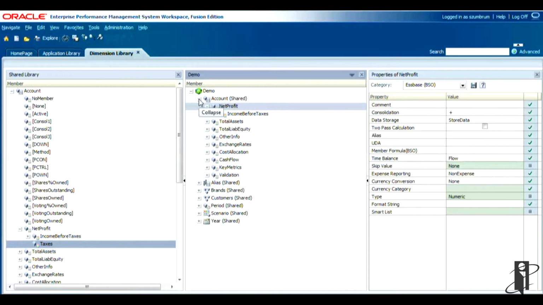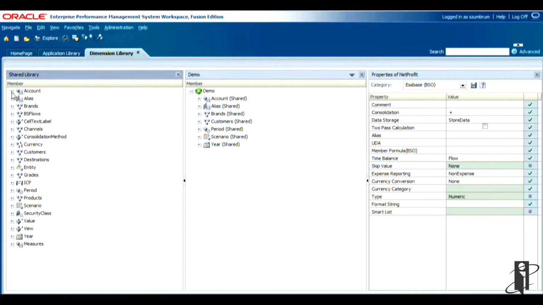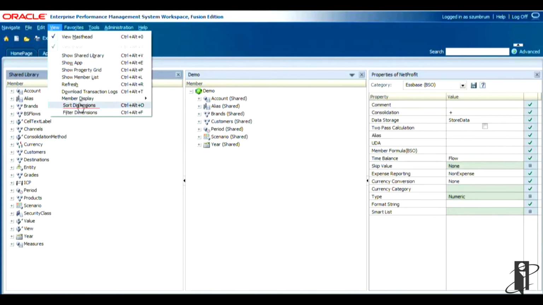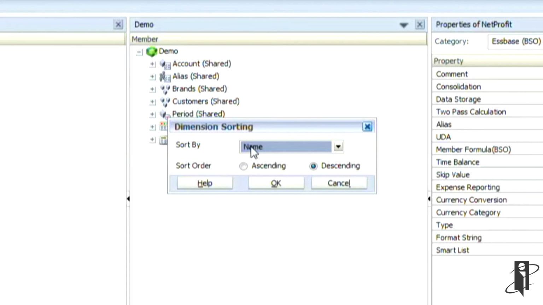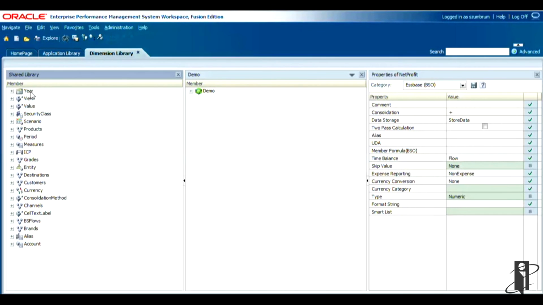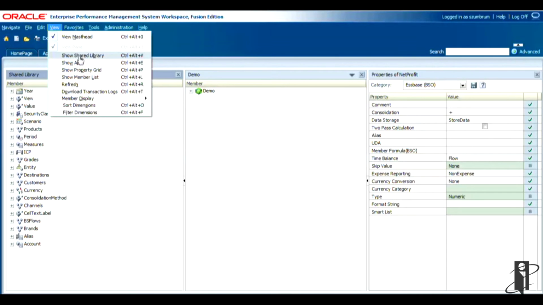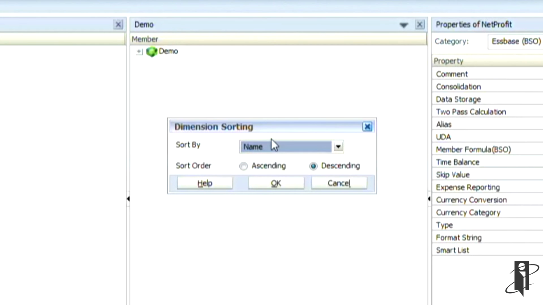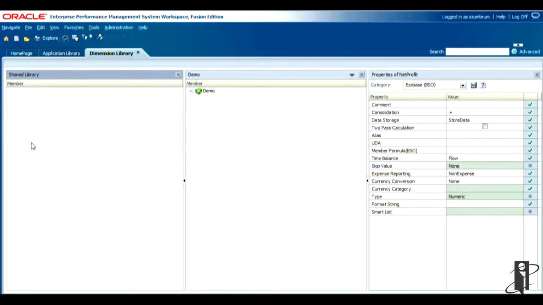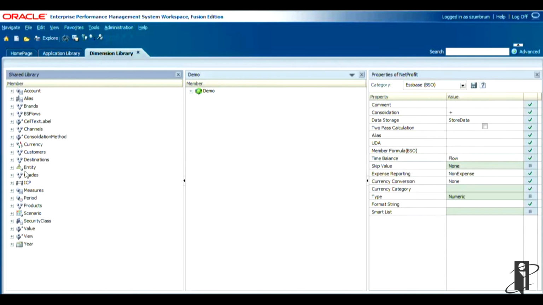The next thing I'm going to show you is how to redo the dimension order within the shared library. So say, for instance, all the dimensions were in some random order, and you're having trouble finding the one that you want. We can go to View, Sort Dimensions, and we're going to choose to sort by the name in descending order. And we can click OK. And the shared library dimensions will now be in reverse order. Again, that's View, Sort Dimensions. We'll choose Ascending Order, and the dimensions will be sorted.